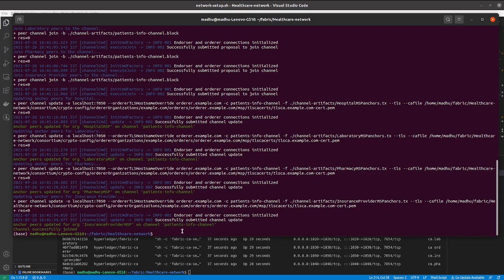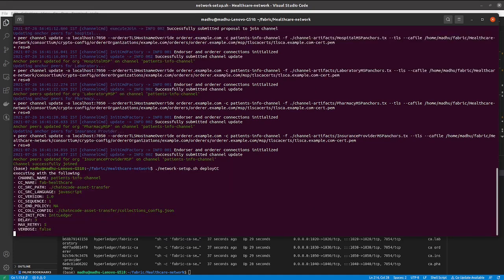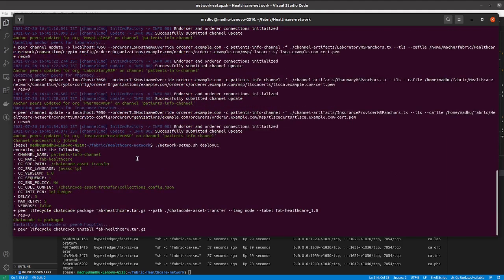Now we have to deploy the chain code. The next step is deploy cc. This will take some time. First it is creating the chain code package. It is creating fabhealthcare.tar.gz, the zip file, and then that will be deployed on the organizations.